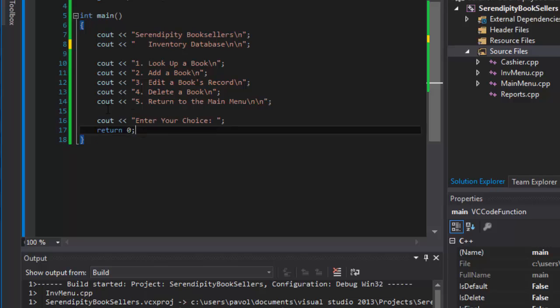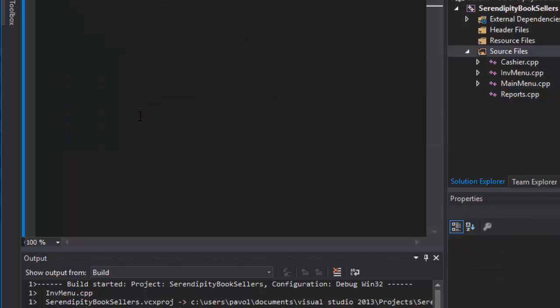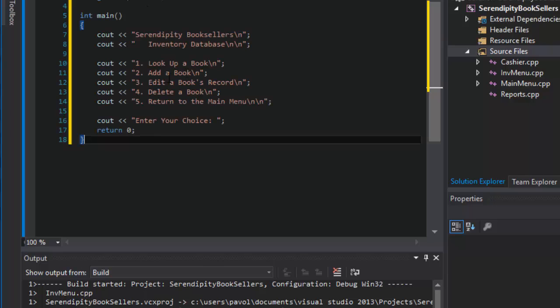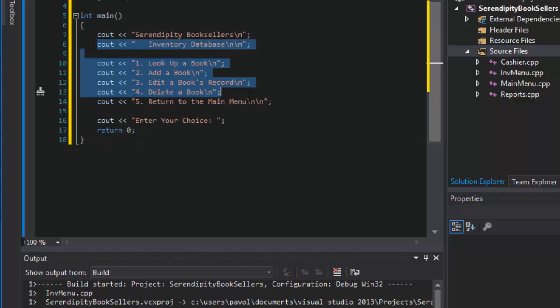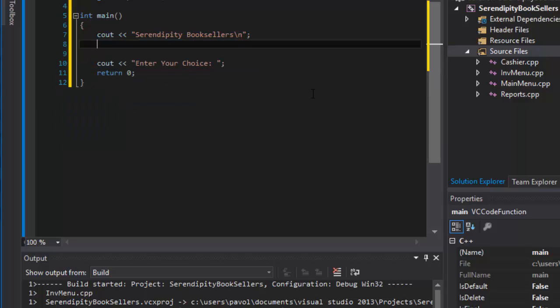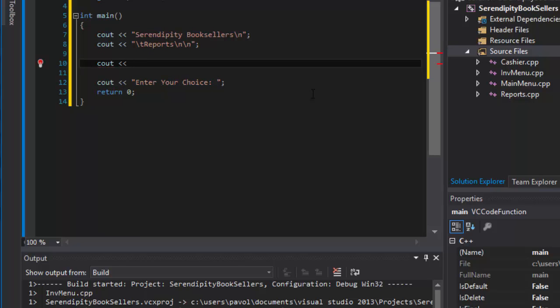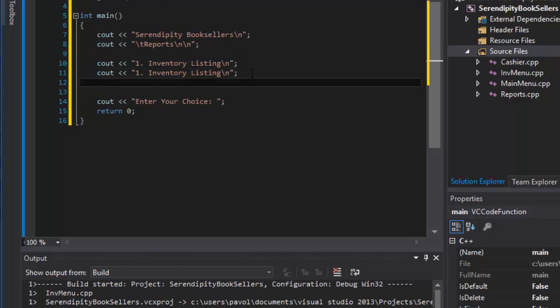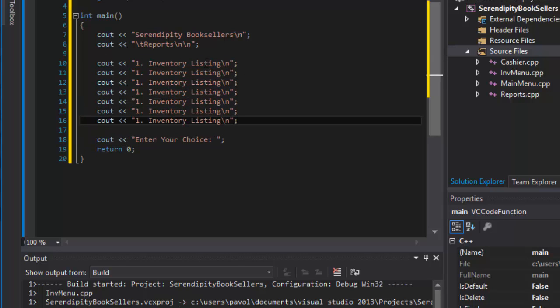And let's just do the same like we did before. Oops, I meant to actually do the whole thing. Copy paste it, and we'll need the enter your choice, so we'll just keep the first and last thing. So let's do our header, so it's gonna be reports, and cout is the first one would be the inventory listing, new line. You know what, I'm just gonna copy paste it because I'm getting tired of typing all these couts. So it will be 2, 3, 4, 5, 6, and 7.